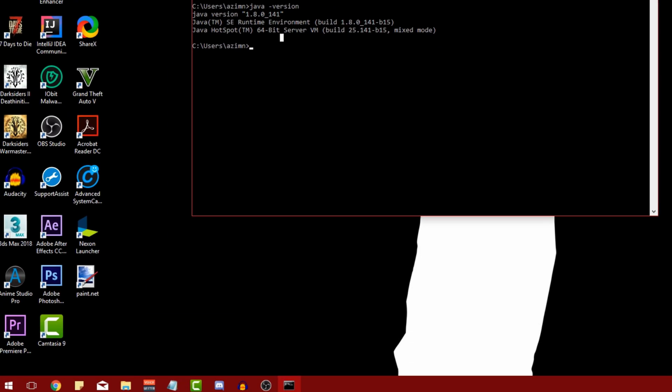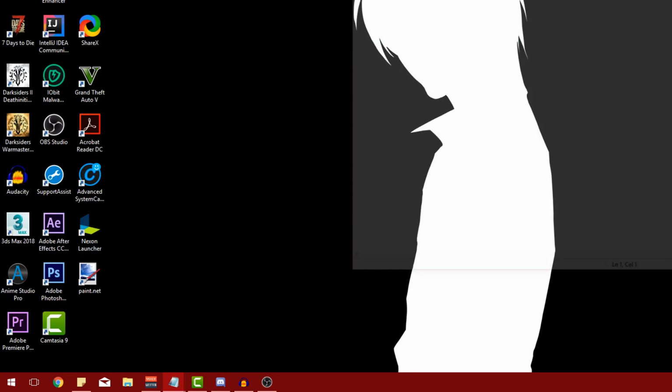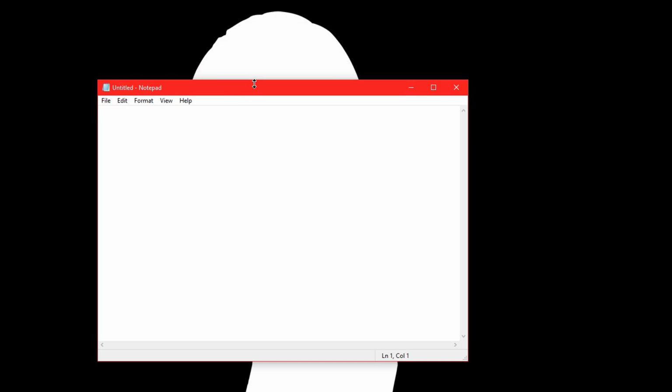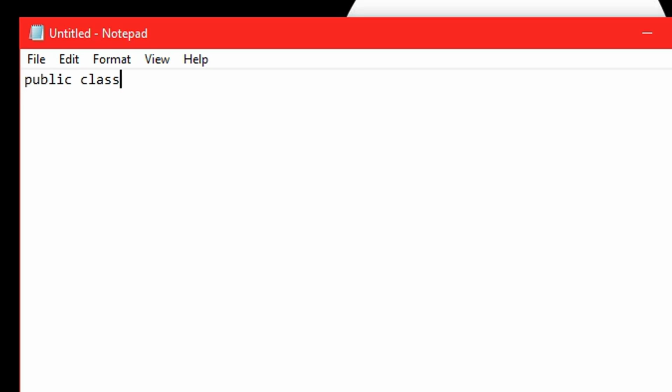Now the next thing we're going to do, step 2, is pretty much just go to Notepad. If you do have Notepad++ or Sublime Text editor, you can use those, that's totally fine. I'm just using this because I know everyone has Notepad on their PCs. Anyway, so once you're in Notepad, you're going to type in this stuff. Public class, give it a class name or a file name.